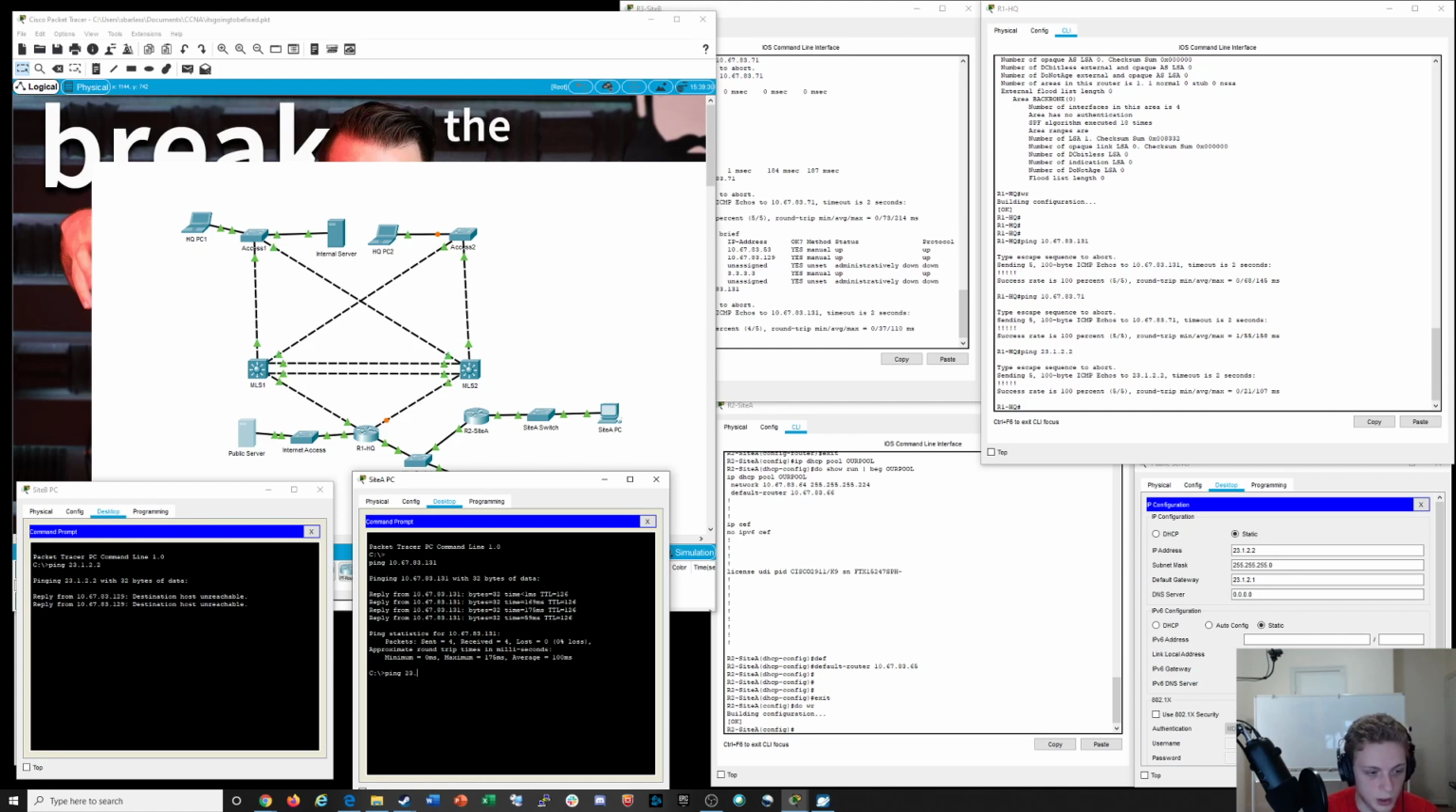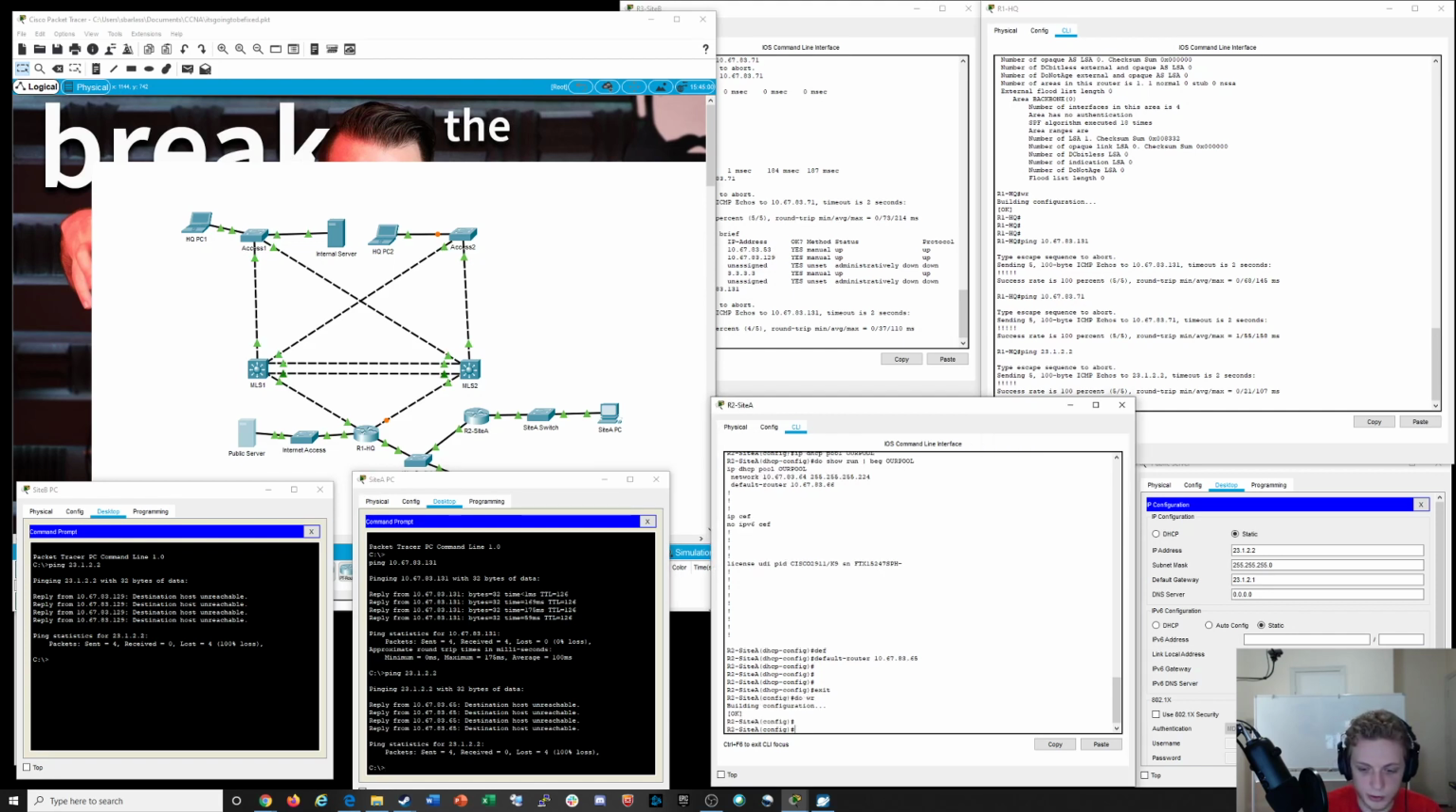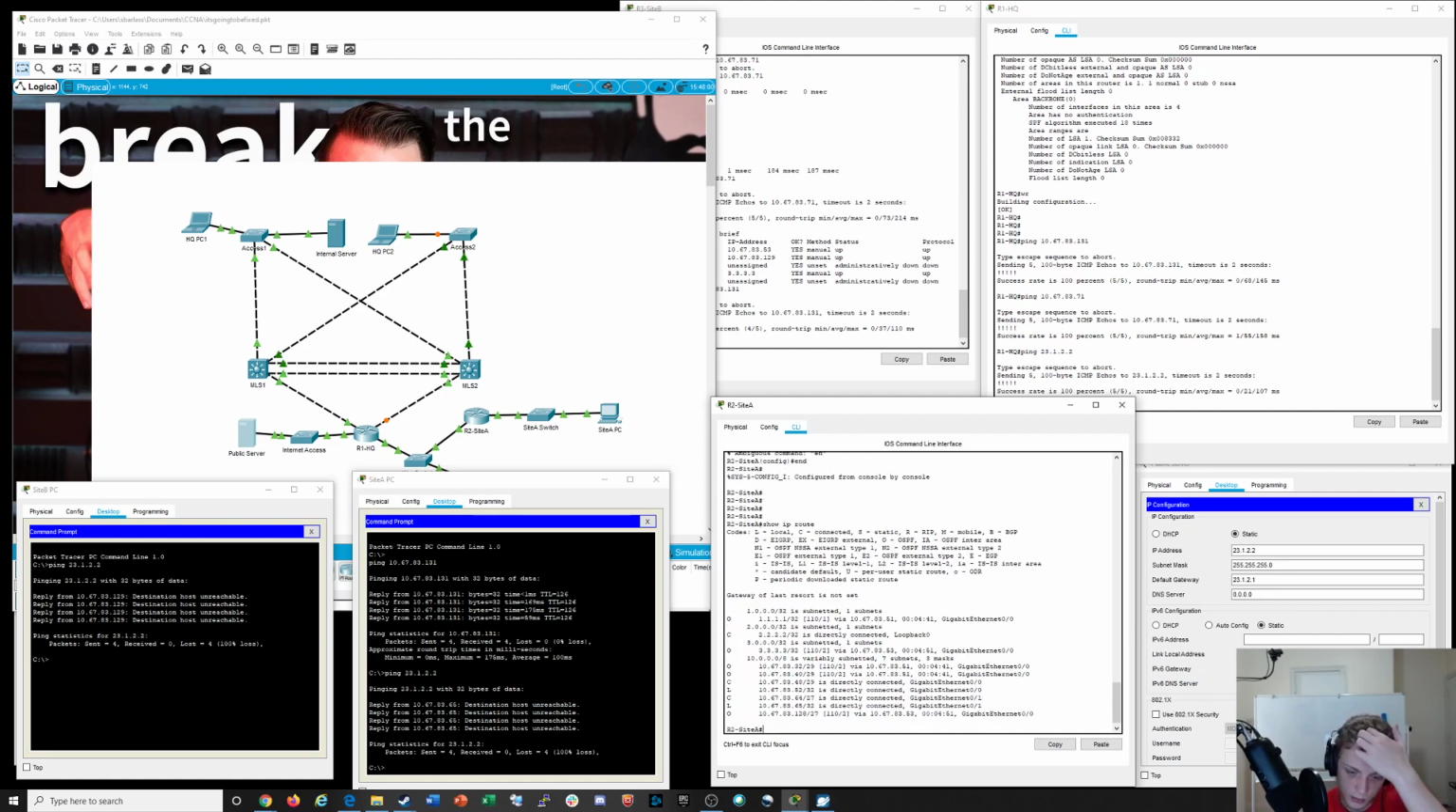Ping 23.1.2. So it looks like we're getting a destination host unreachable message. So maybe something's wrong in our routing tables here. Show IP route, and I will look for a 23. Nope, don't have it, and I don't have a gateway of last resort.